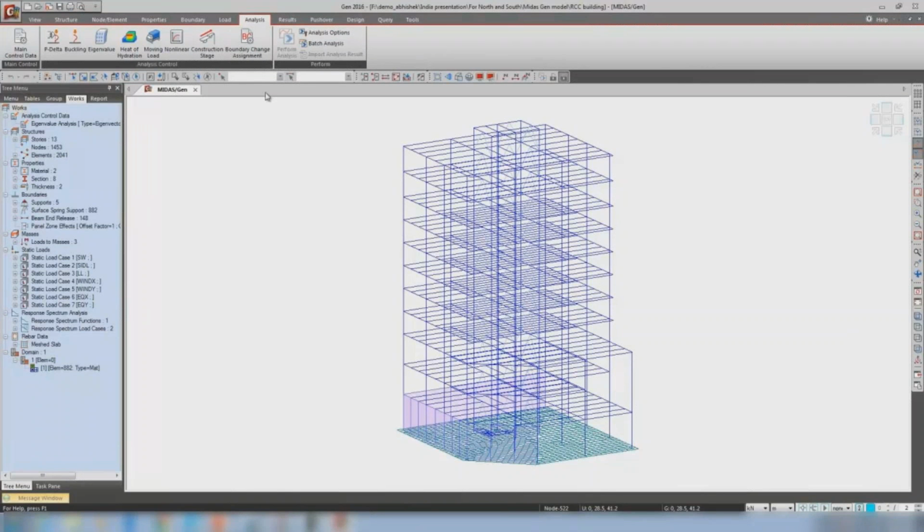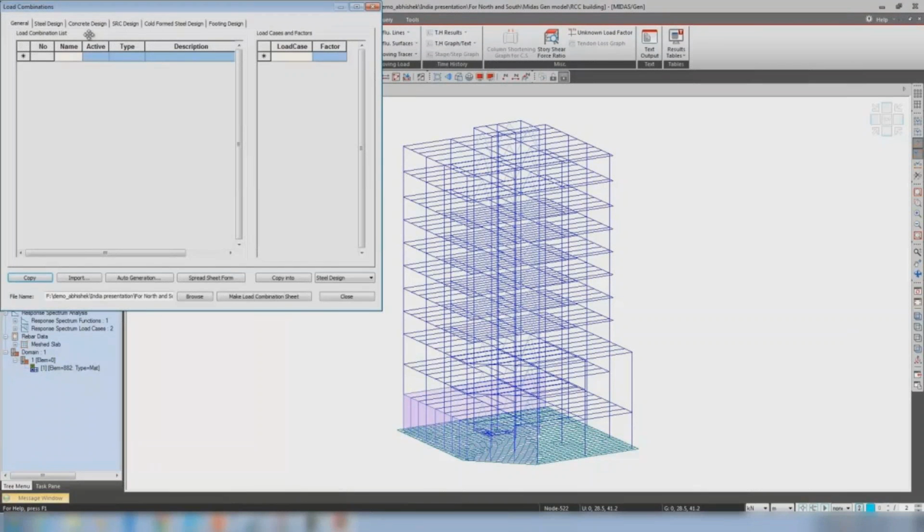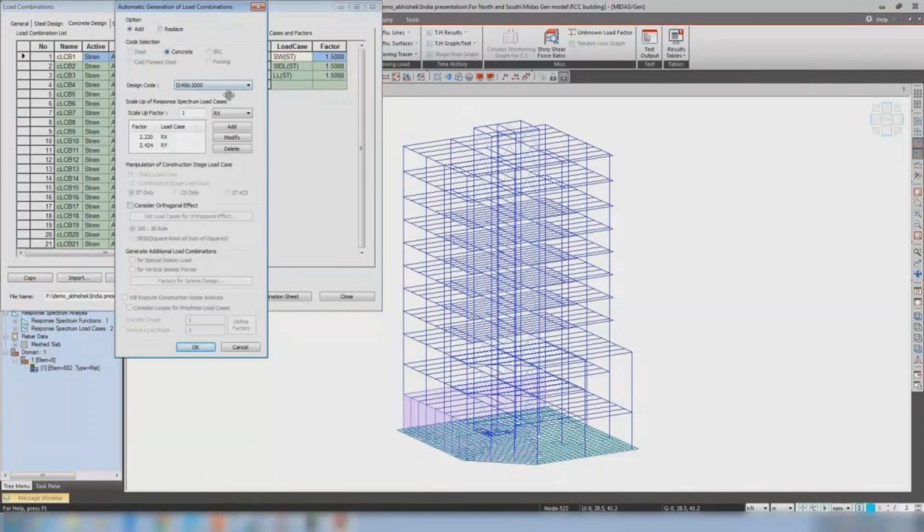Now I come to the analysis. In the analysis we have various options, but I come directly to the results part. I just run the model and come to the results, where I can see the load combinations. In the load combination for concrete design, you can auto-generate using the code, and if you say okay, it will even generate the orthogonal effect, that is the 100-30 rule. If it is 100% earthquake X, then 30% earthquake Y, and the combination is generated based on that. No need to go and manually define the load combination.